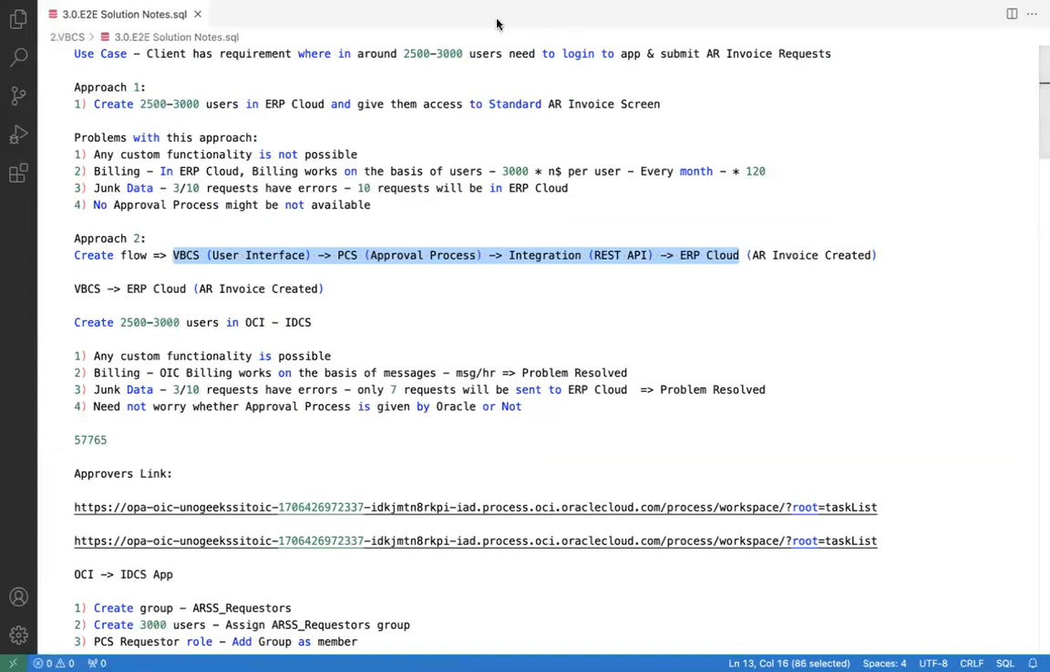This is an actual requirement that I built and delivered for one of the public councils in the UK. The client had around 2,500 to 3,000 users, and all these users need is an application where they can log in and submit AR invoice requests. So the client has around 3,000 users, and they need an application into which they can log in and submit AR invoice requests.